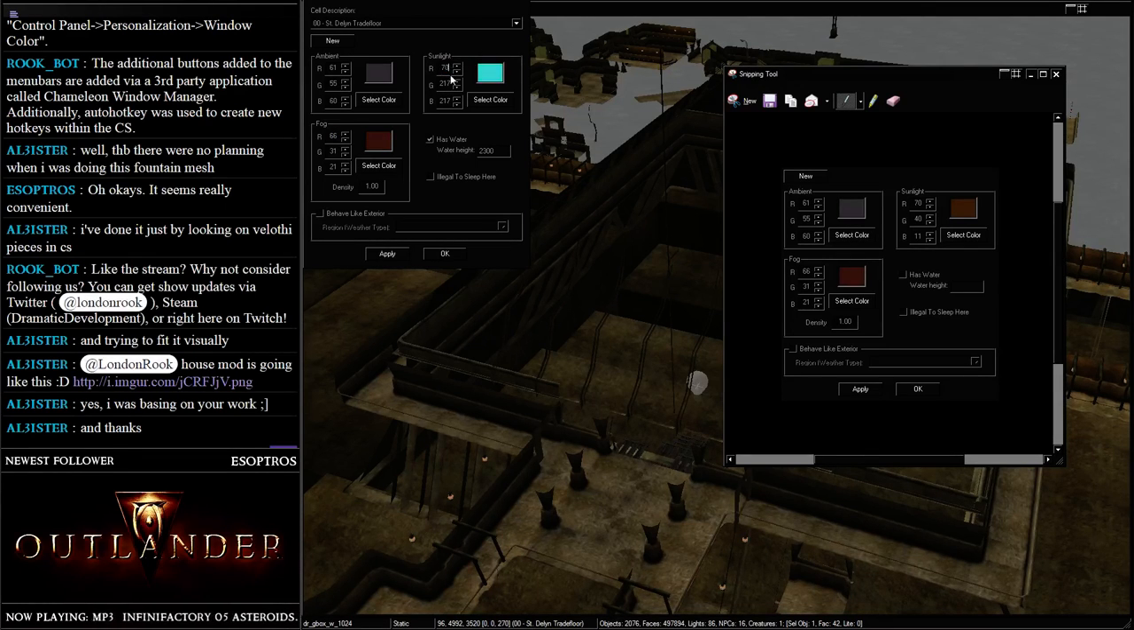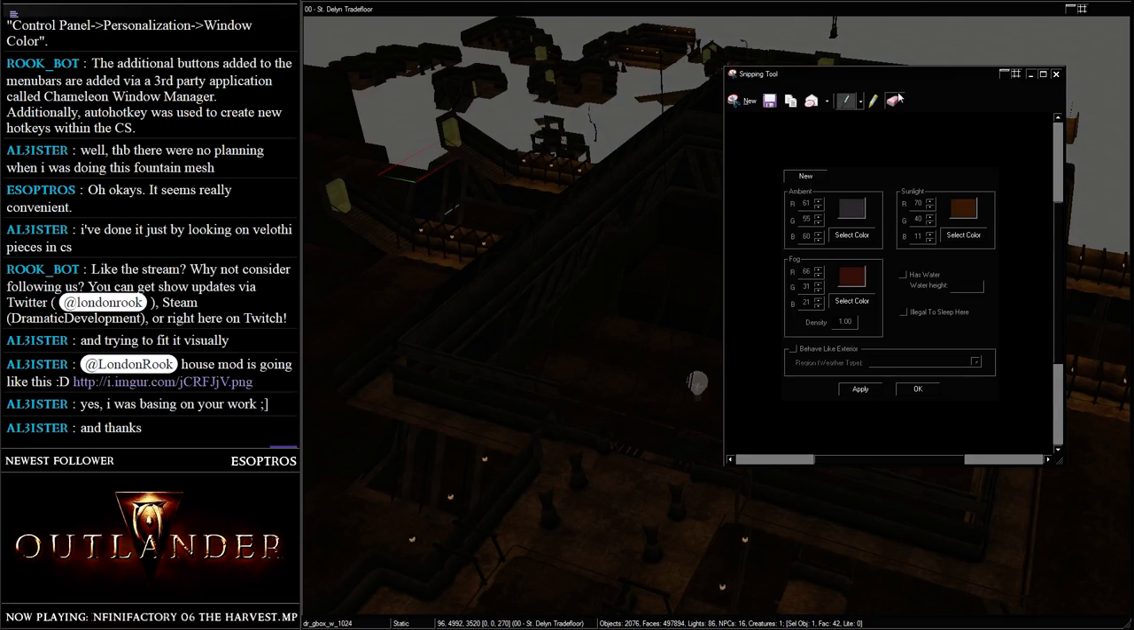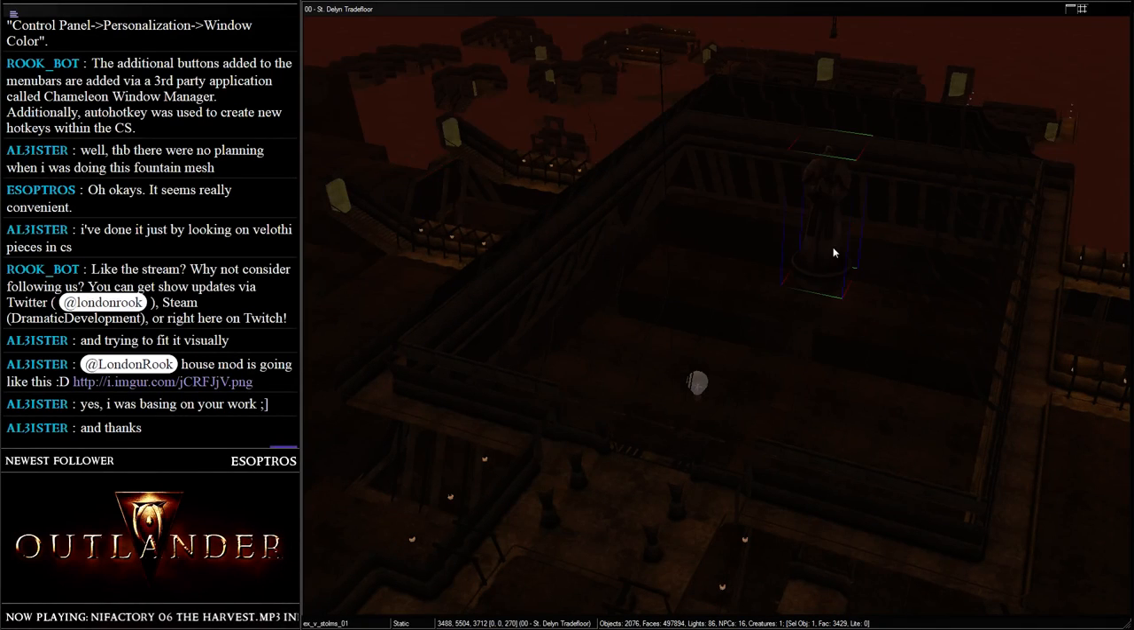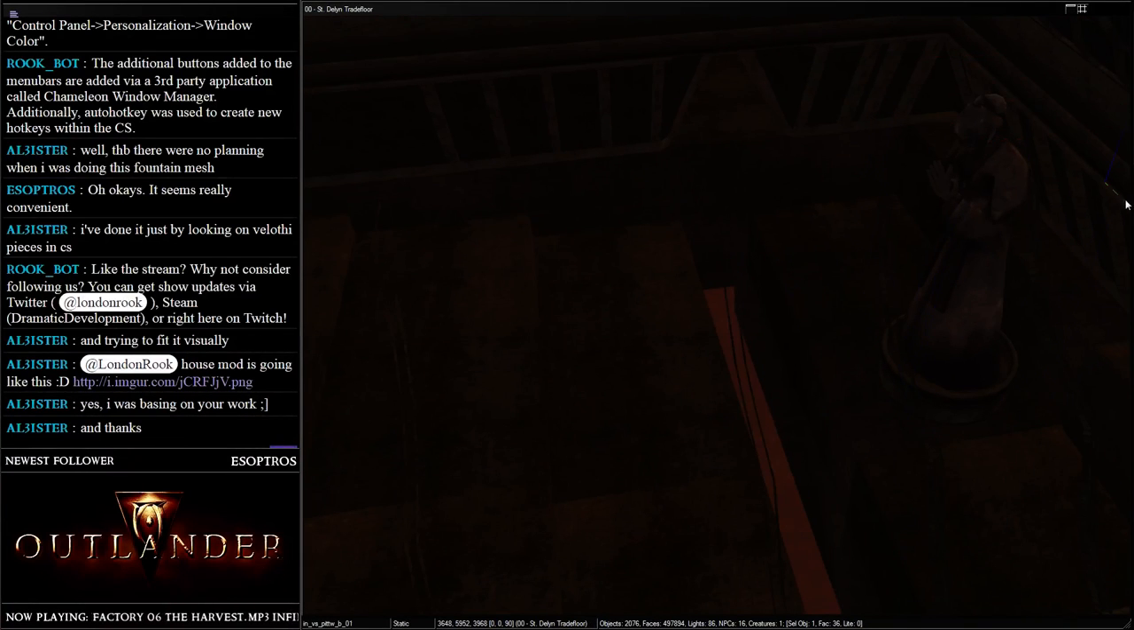I wish there was a way that I could set up default lighting in a cell so I don't have to do this like 6,000 times. Okay, so better lighting. And now let's start popping some stuff into this scene.